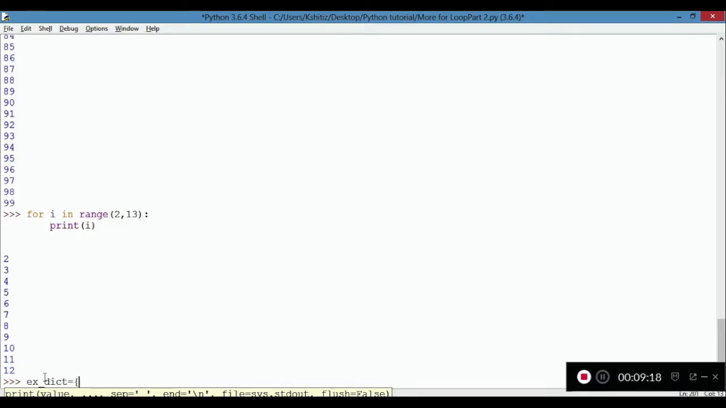So first we'll give keys. So we'll say first over here, and give it the value 1, then second, and give it the value 2, third, and give it the value 3.